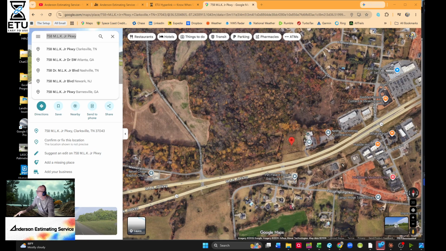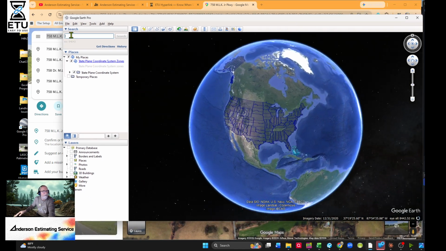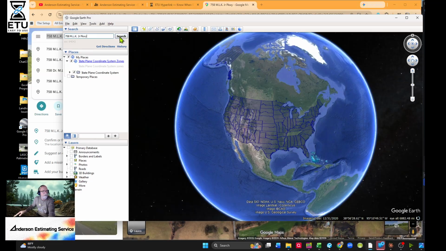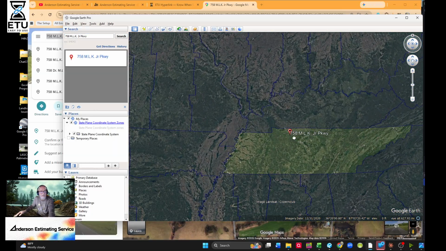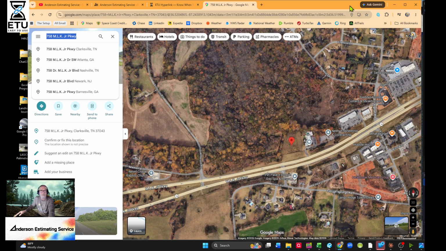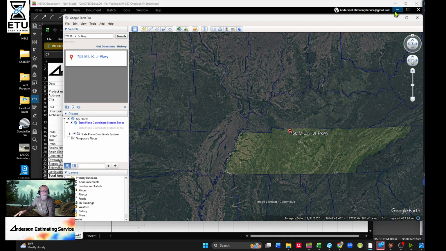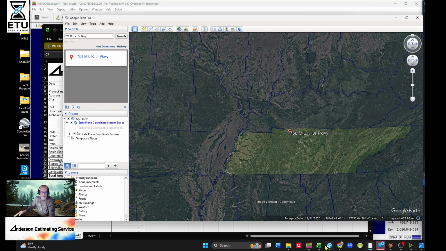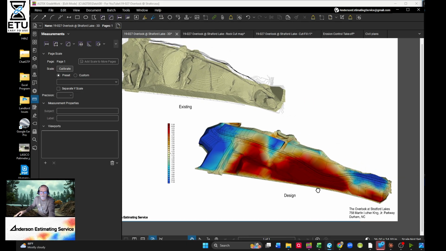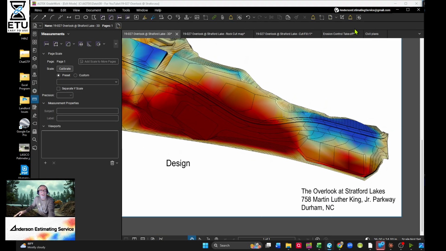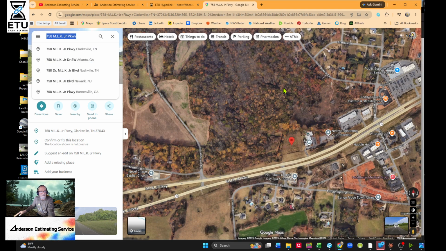Google Earth. Paste. We'll just make sure. See it? It's showing. Yeah. See, this is it. This is MLK Boulevard, which is a very common one. We're going to make sure. This is in North Carolina. So we're going to make sure we're in the right state.